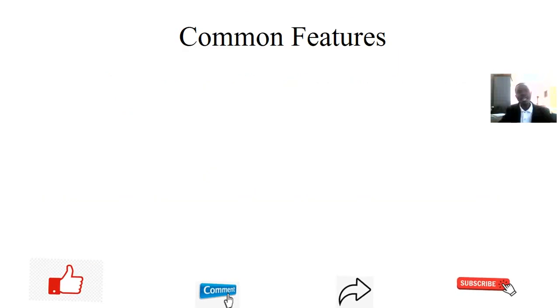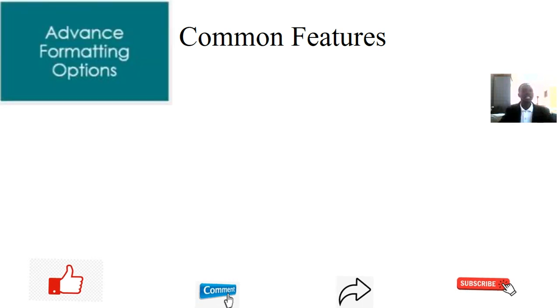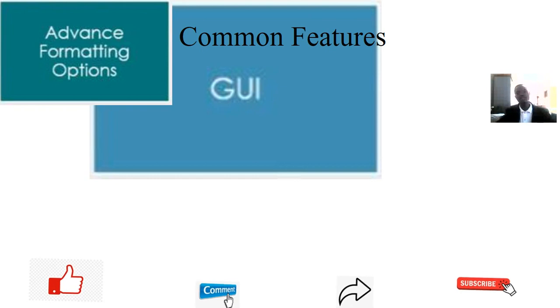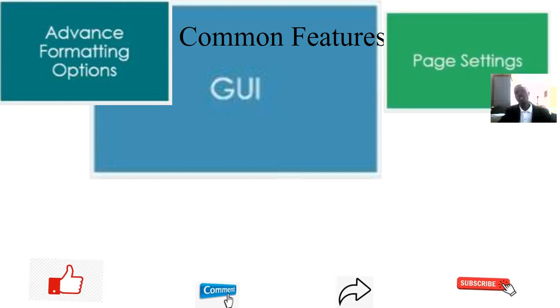Here are the common features of any word processor that you may face. It must have advanced formatting options. If I want my text to look a certain way, if I want to change the size of my font, if I want to change the format of my complete document, the word processor must have the capability of formatting every object that exists within your electronic document. The next feature is a graphical user interface. You will see when we start to work with Microsoft Office Word that it has a very friendly graphical user interface.